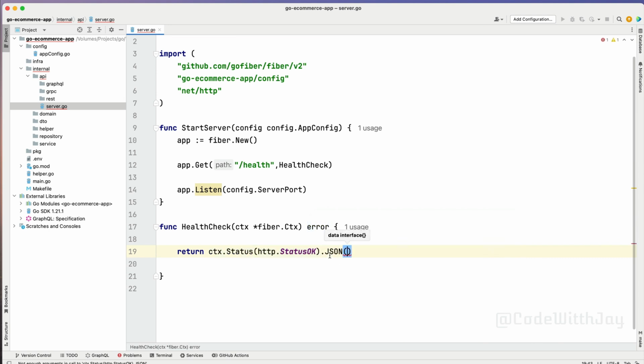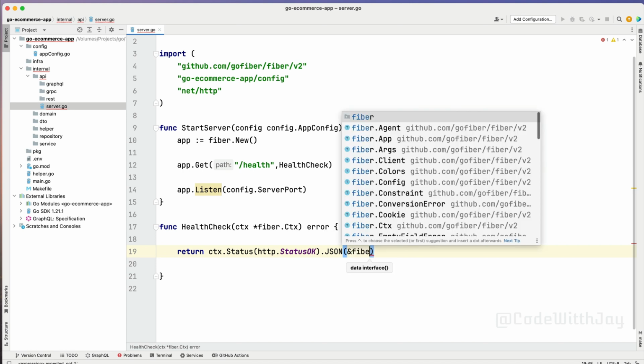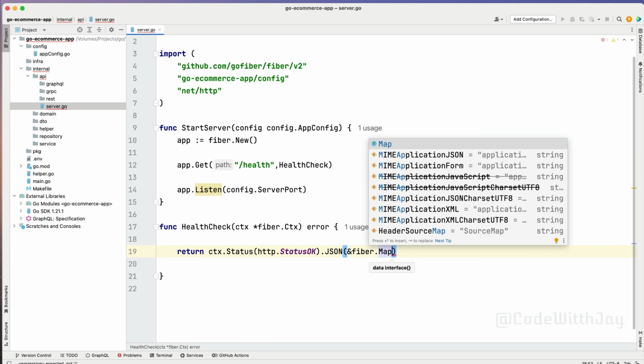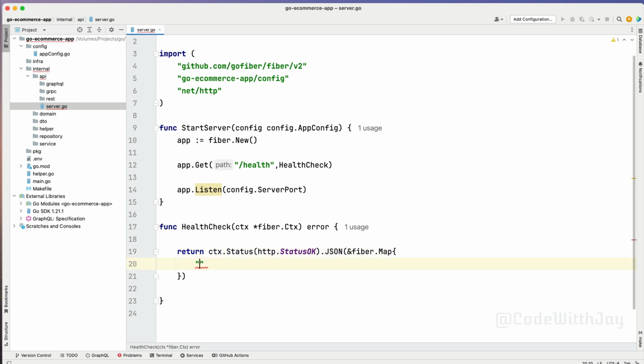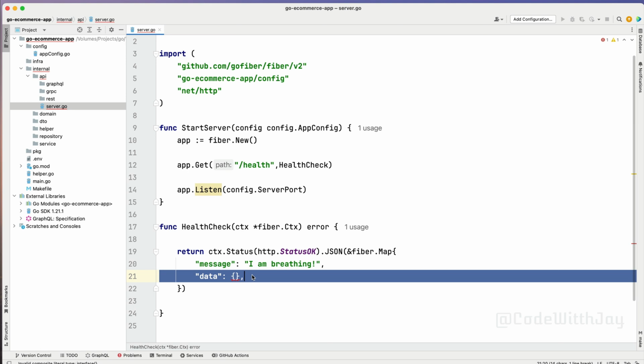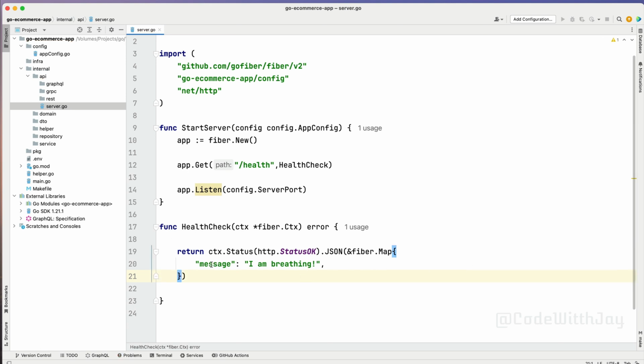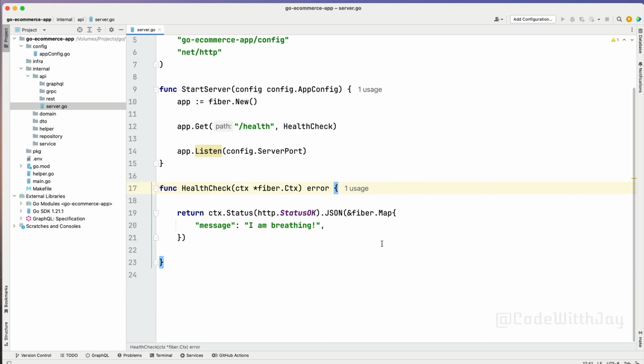So inside the JSON, we need to provide some kind of interface. We're going to discuss the interface in upcoming topics, but let's try to fulfill this request. In this case, let's take help of fiber.Map. As I said, a map is a key-value pair, which we already experienced in our previous lecture. Let's use the map. Here the first thing will be the key, message, and the value will be something like I'm breathing. This is the first message, and it can have data also. If you have any data, you can provide it from here. But in this case, we don't need to return anything while we are calling our health check. Only this is needed, message: I'm breathing. That's perfectly fine.